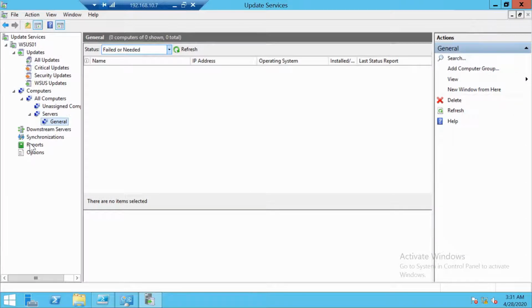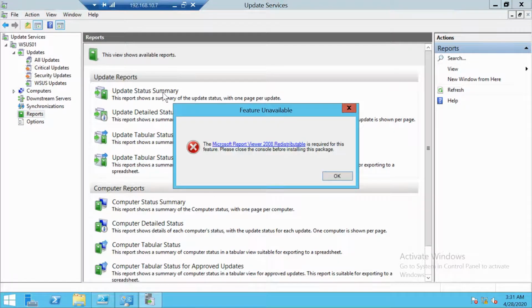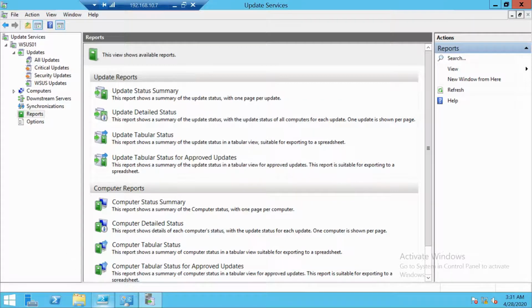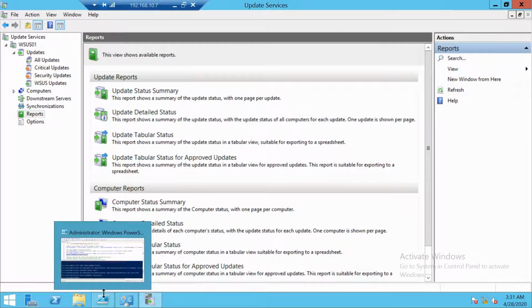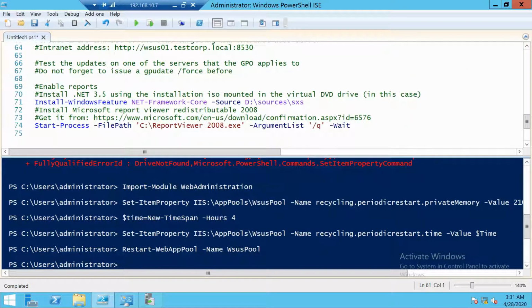Now it's time to also get into the reports part. You remember I told you we would go to reports soon. If we want to view reports, it tells us that we can't because we are missing a specific feature, the reports viewer. Let's also prepare the server to install reports viewer. For this you have to download it. I put the link in the code, again, which you can find on my GitHub page.